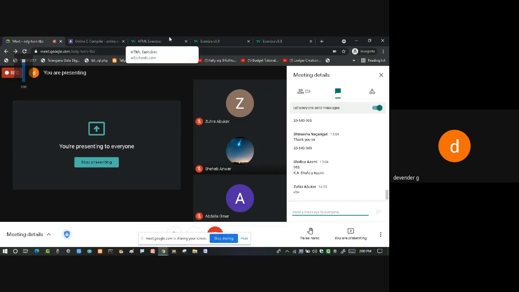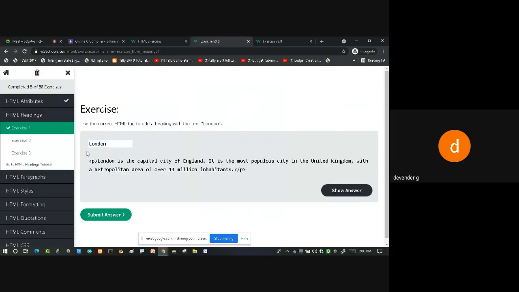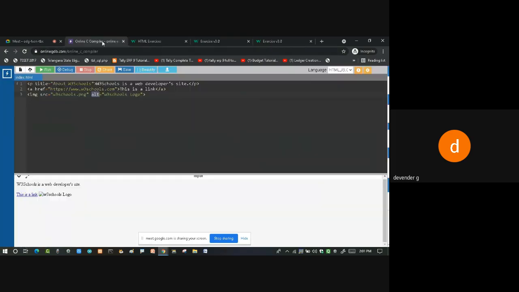Yeah, there are six heading tags. So we have to write something like this: H1 opening, closing of H1, and in between that we can write London. Or I can write H2, closing of H2. Or I write H3 and closing H3. Like that, we have about six. So we'll see that.